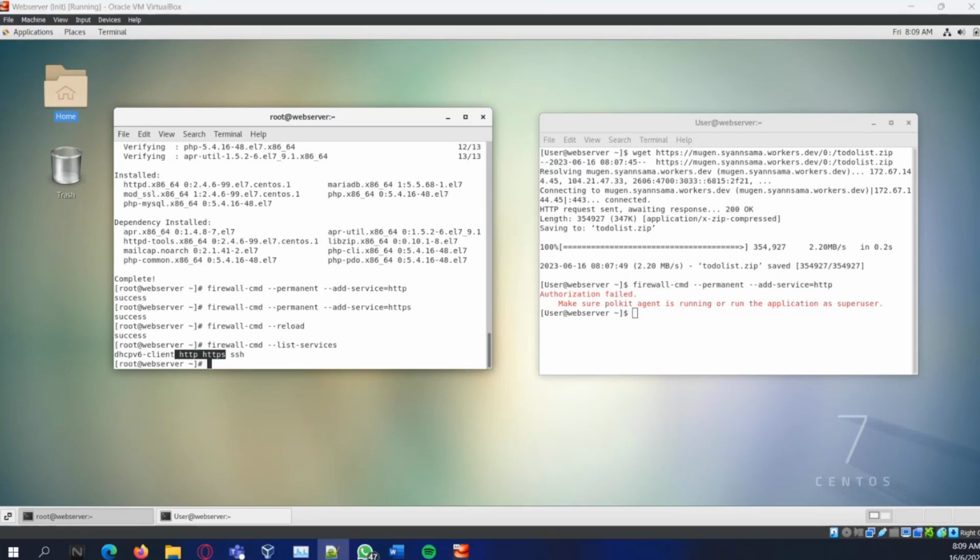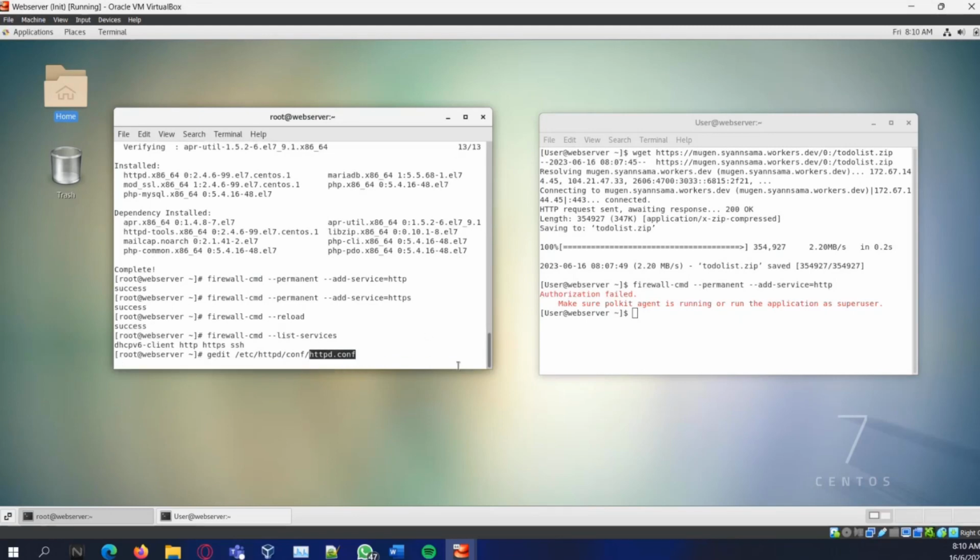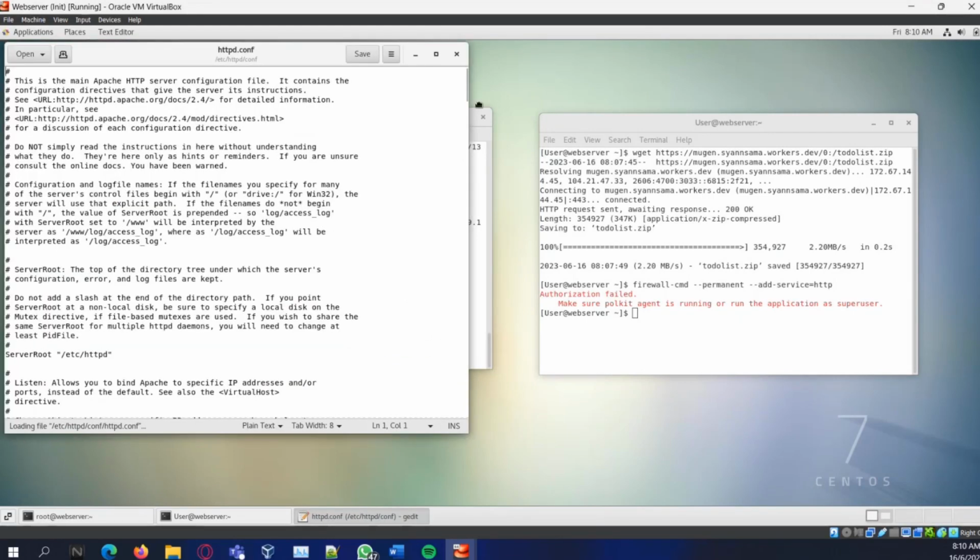Okay, now we need to edit the config first. I'm using gedit for easier navigation. So now I'm editing the HTTPD config, which is located at /etc/httpd/conf/httpd.conf, and it will open in gedit.